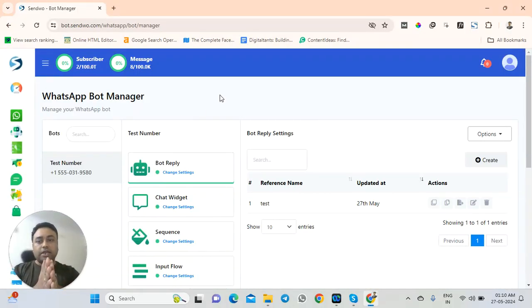Right now, I am inside the SendWo dashboard. You can see I've already done the API integration of a test number. On this test number, we are going to set up a chatbot. But before setting up the chatbot, we need to understand each and every corner of the elements involved so that the flows of the chatbots can be created.